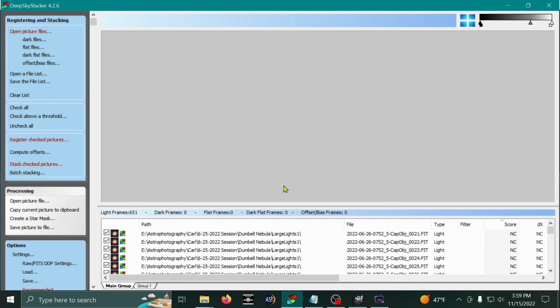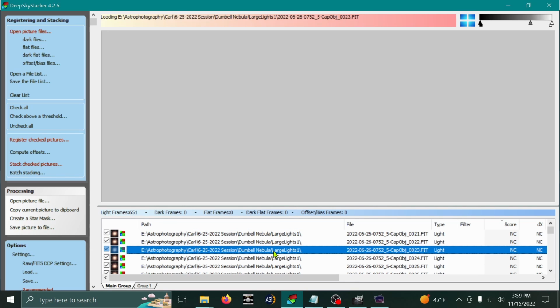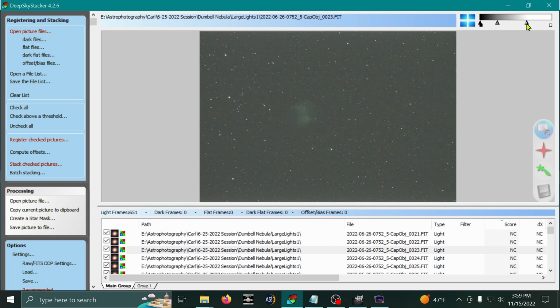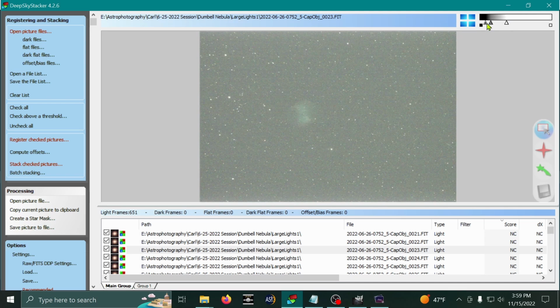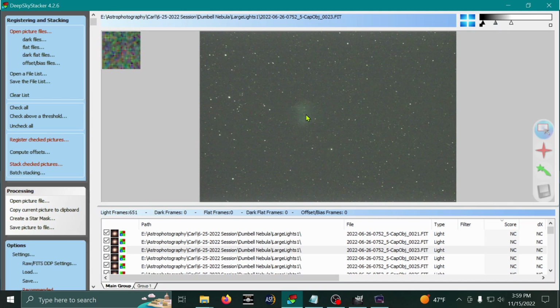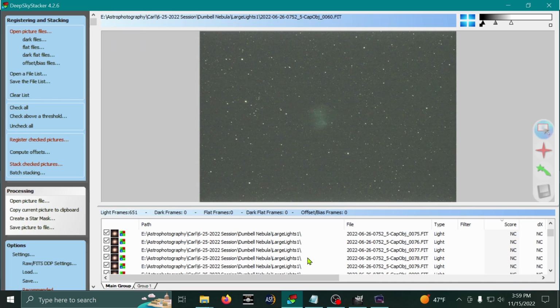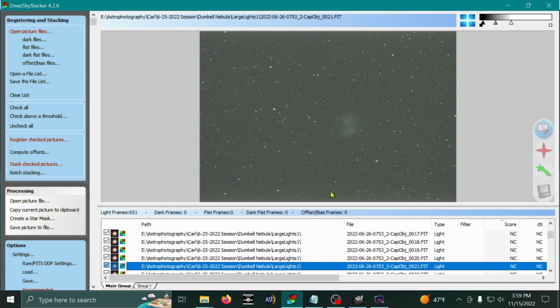I'm going to click OK. They're all checked automatically. I'm going to click on one just to see what it looks like. I'm going to mess with my sliders up here in the top right to see if I can get it to look a little bit clearer, see just where the Dumbbell Nebula actually is. Looks like it's a little bit to the left here on that photograph. Over here it's in the middle. I'm going to click on this one down here. This one's to the right.